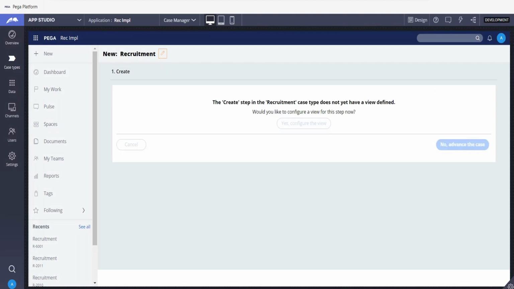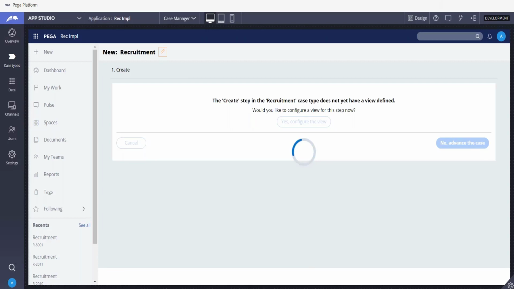Let us check if we have those inputs or not. What does that mean? The create step in the recruitment case type does not yet have a view defined. The first stage that was created by default did not add any UI for it. We did not add any forms and all. So it says it doesn't have one. Can we do it if it's needed? Yes, we can.